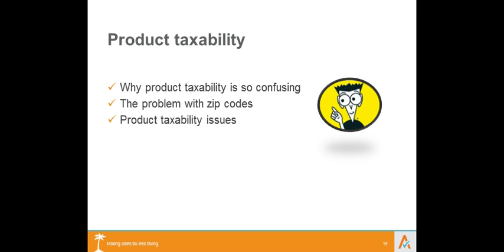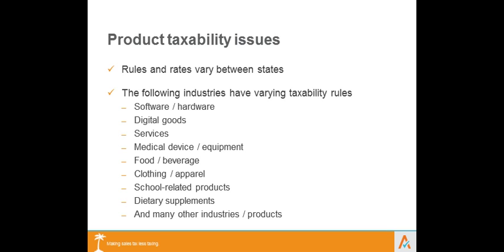Another thing that you'd probably want to be aware of as a business is product taxability. We're going to talk a little bit in this section about why product taxability is confusing. We'll give you some examples, and we'll talk about taxability issues and what industries are affected. Product taxability simply is, the assumption is that for most every state, if you sell something that's tangible personal property, the item is taxable, unless there's a statute or a ruling that says specifically it's non-taxable.